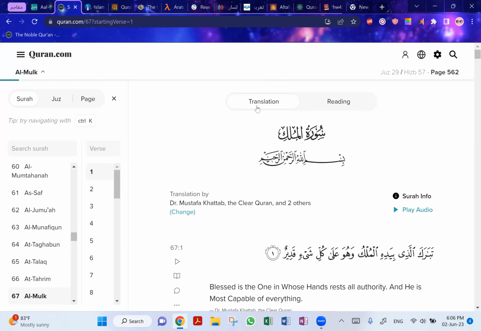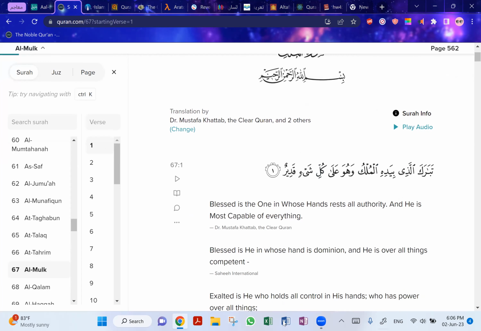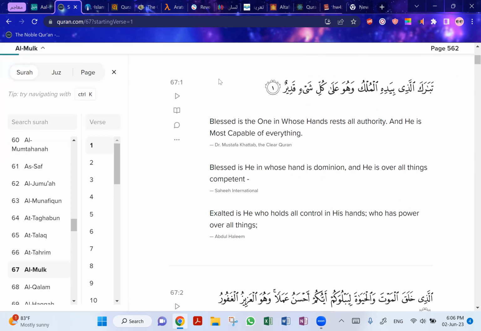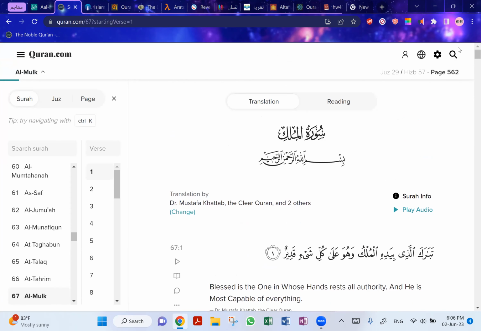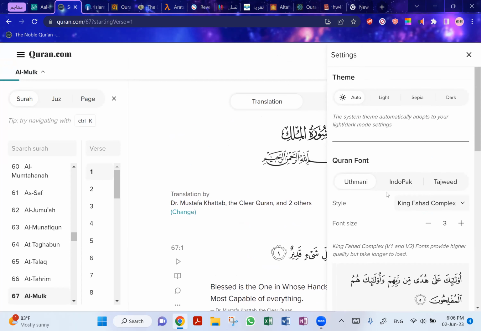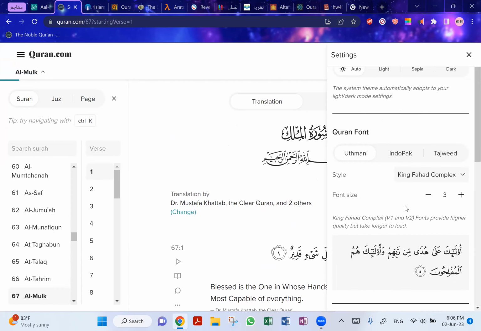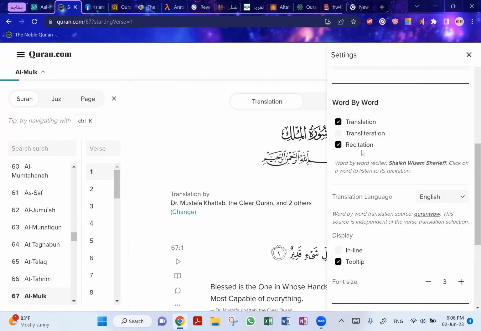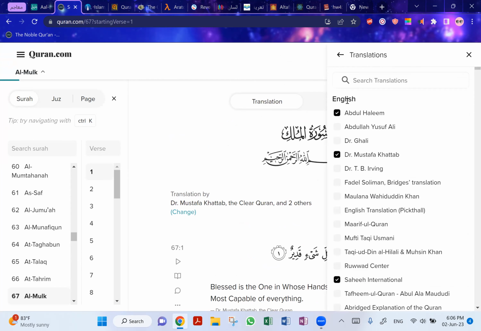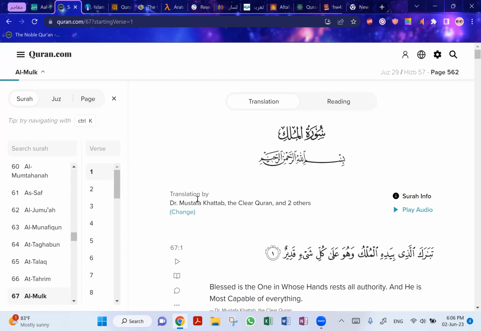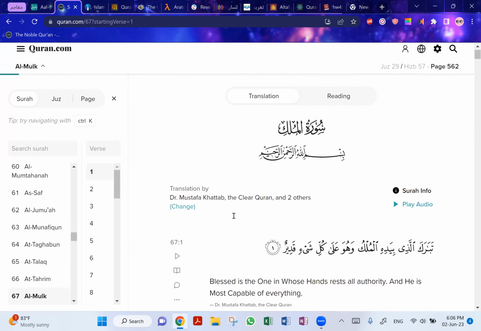So at the top here, there are two options: translation, where it gives you the different translations. In the translation part, you can select which translations you want by going to the settings, and then you can just customize the settings the way you want. So if you go to translation over here, you can select as many as you want. So that's translation, and it will give you the different translations that you want.